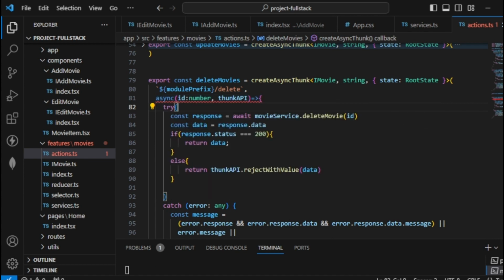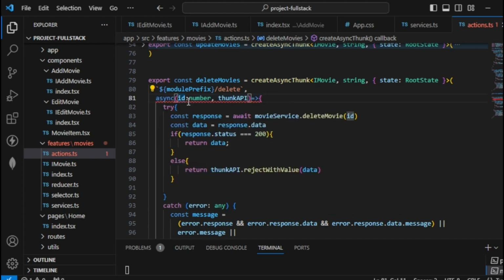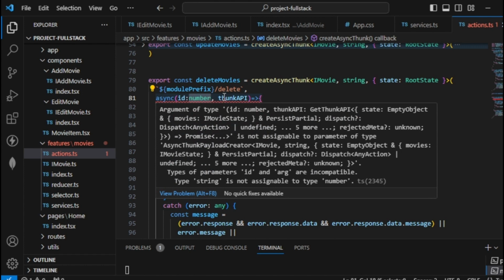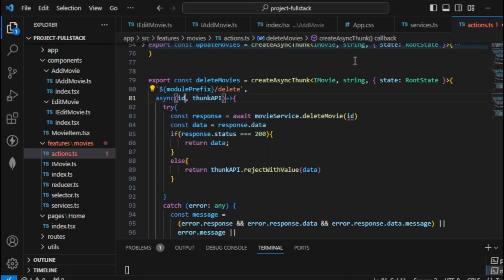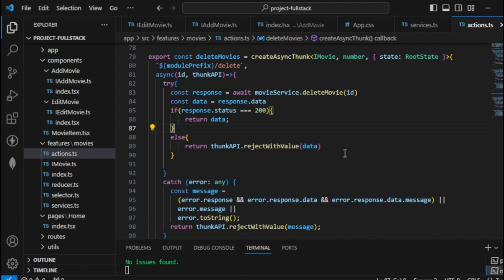Okay, so there's an error here. So what we're going to do now is, according to this, ID number. So let's remove this one here and replace this thing here with number. There you go. So this is what we're going to update. So that's it. Basically, that's all for delete movie.